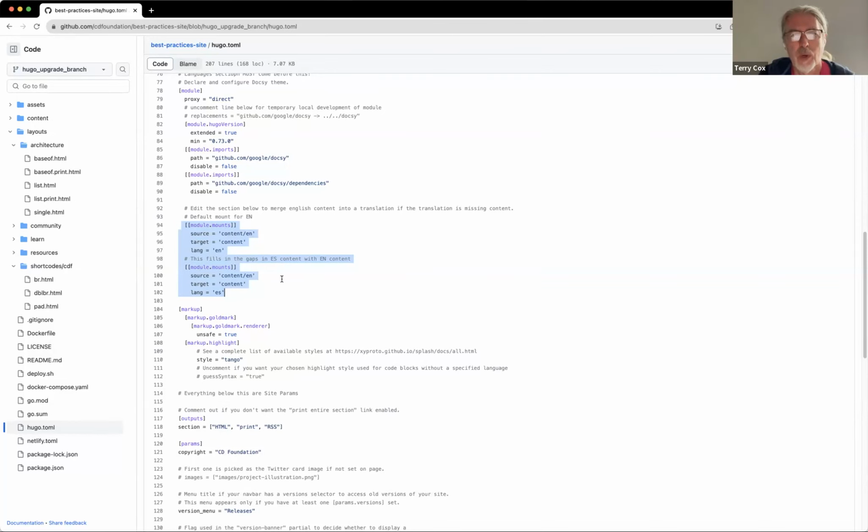This means that when you've only got a partial translation, you'll still have the full site, but some of it will be in English and some of it will be in the translated language. Now you do have to do that explicitly for each language. So this is the default mount for English, and then you need to add one for each additional language in order to make that work.